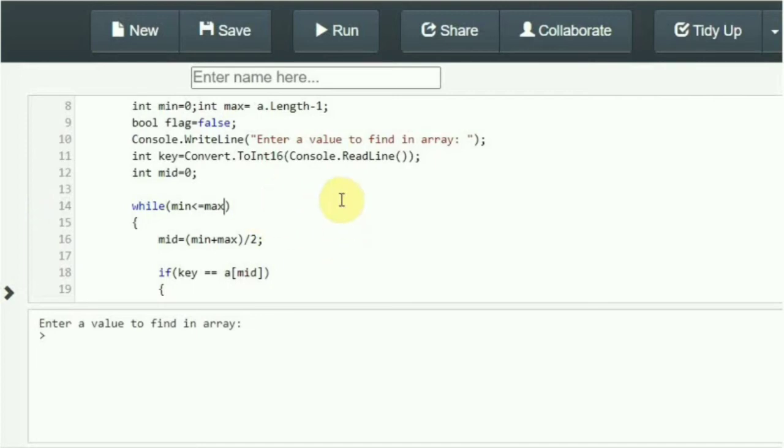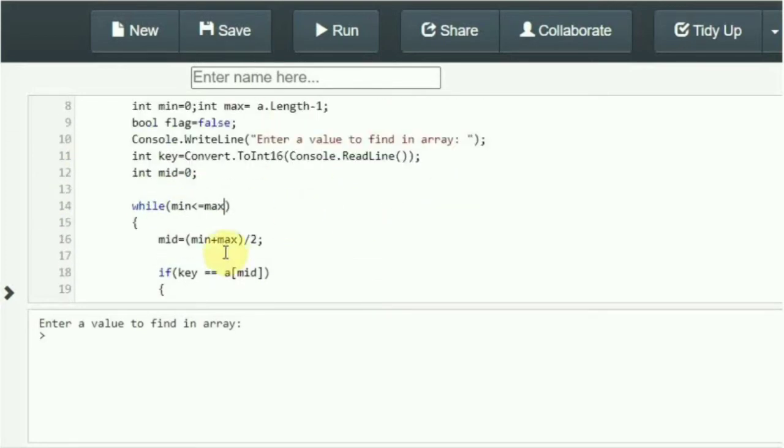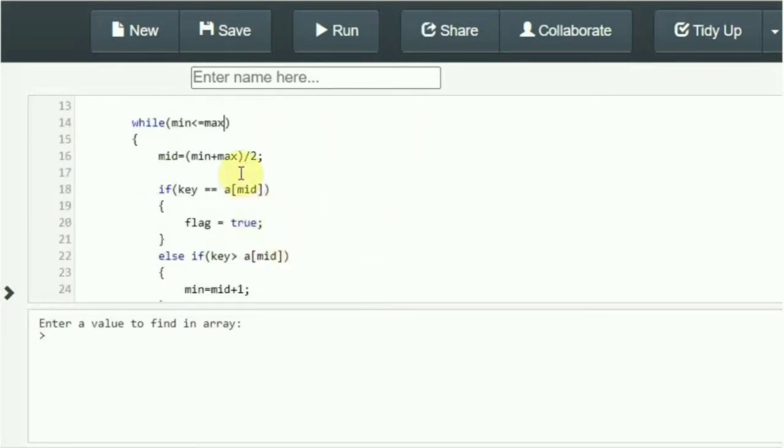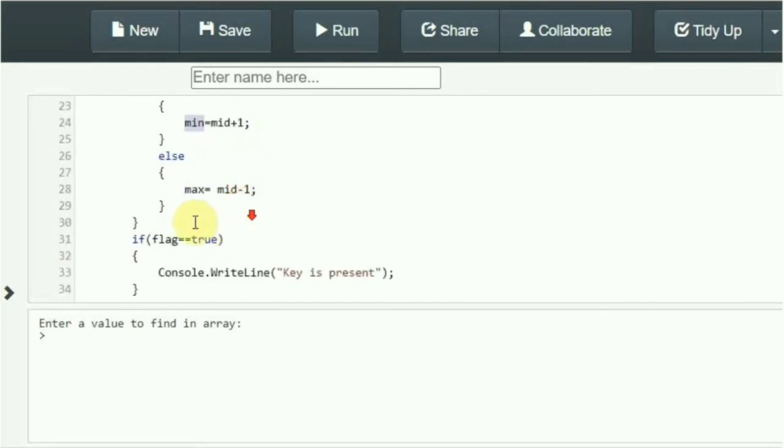So the logic is we are going for a mid value and we are comparing whether the given key is above the mid or below the mid. If it is above the mid, then we are assigning minimum value to mid plus 1, or else we are assigning the max value as mid minus 1.